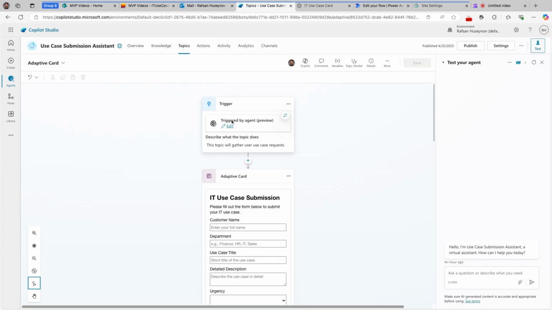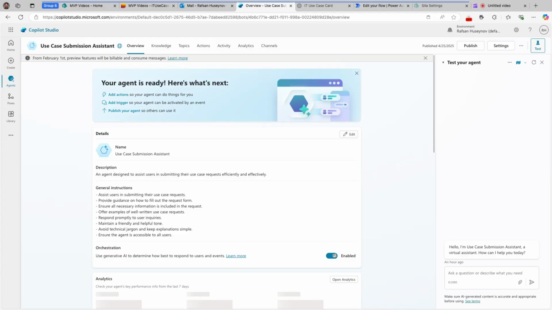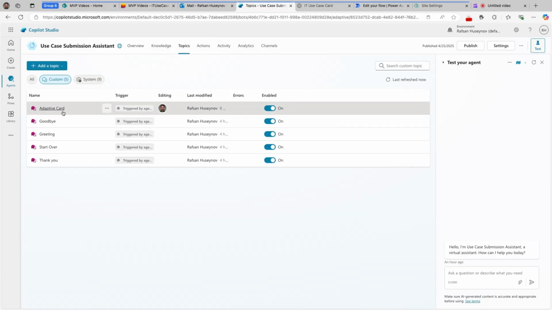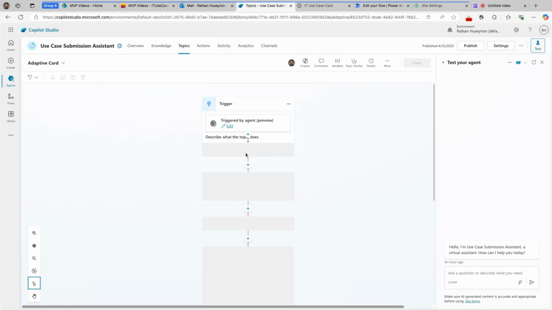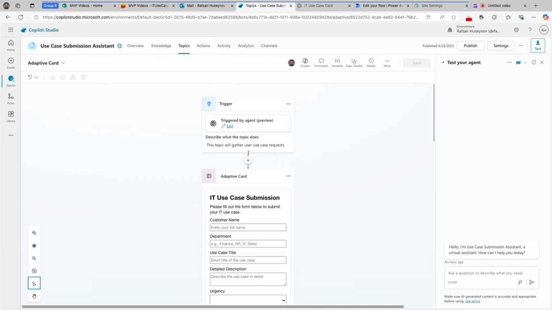In the backend, since I'm using generative orchestrator, the topic will be triggered by the generative orchestrator. If you don't want that, you can turn this off, and then for your topic, you will need to define trigger phrases, which I prefer using generative orchestrator. That's why I'm going to keep this as is.